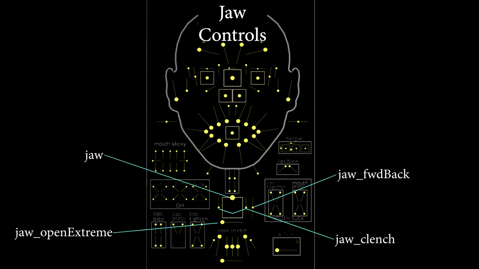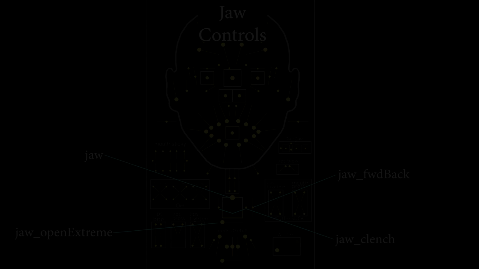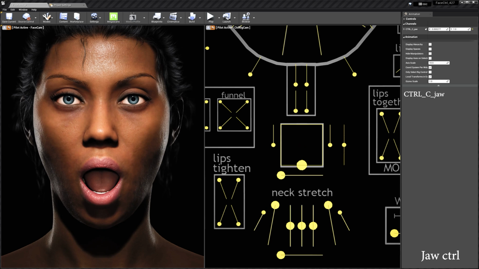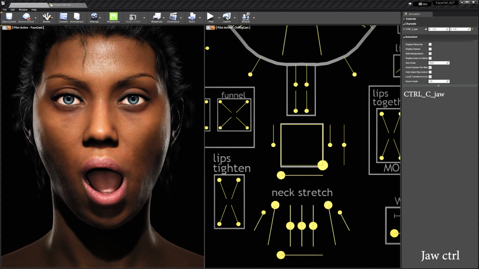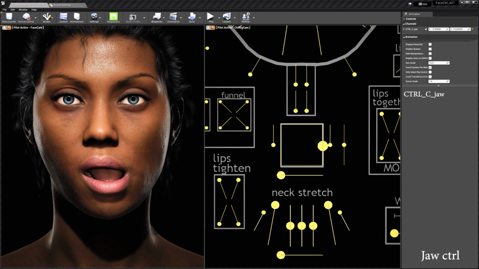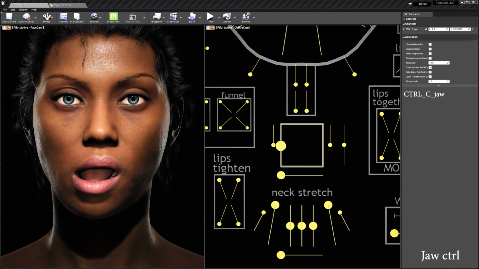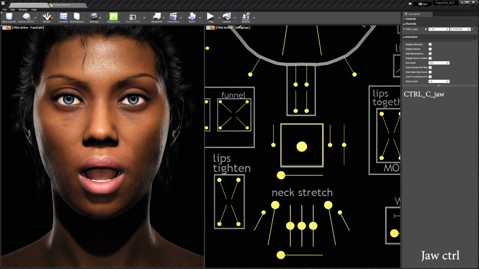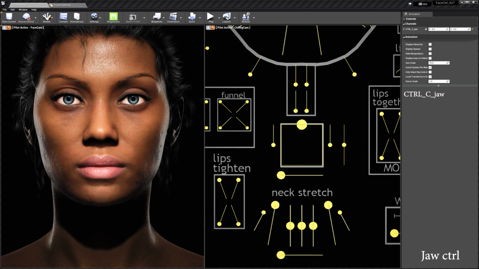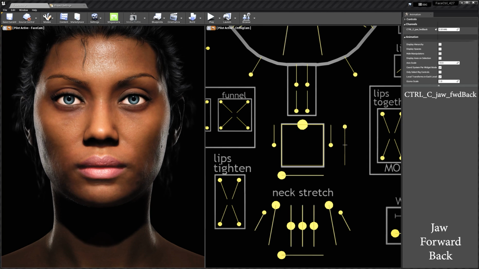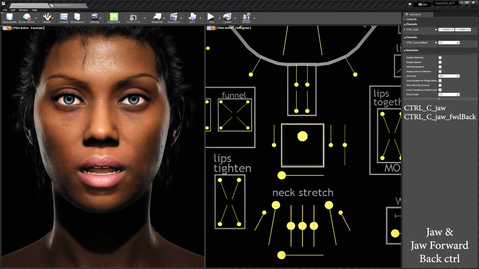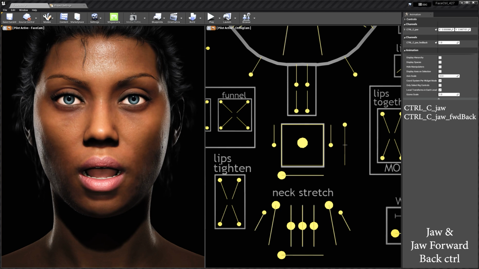The first section is the jaw controls. The jaw control will open and close the mouth. You can also move it left and right in any direction. And you are going to use this control quite often. The jaw forward and back control pushes the jaw back or forward. I have gone ahead and combined both of these controls.